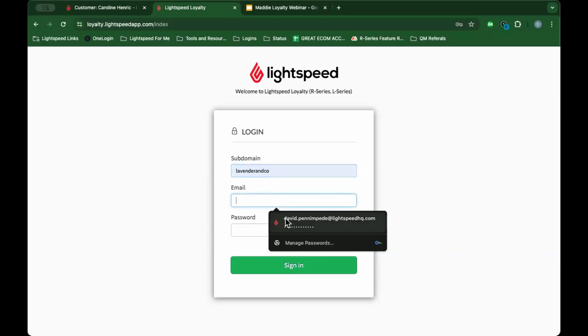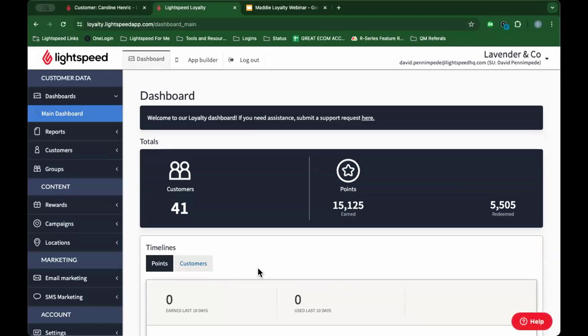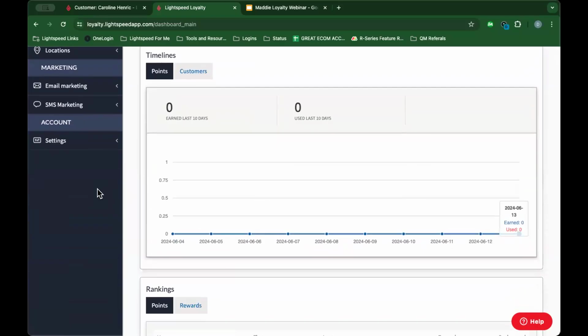I'm going to be accessing one of our demo accounts, Lavender and Co. And I'll be using just my account to access it. Once I'm in, we are in the dashboard, which we'll be taking a look at just a little later. What I want to start with in this system is one more piece of housekeeping that you will need to get done first and foremost when getting into your system. It is very important that this gets done first because it allows for your POS system, the Lightspeed R Series platform, to connect to the loyalty platform here.